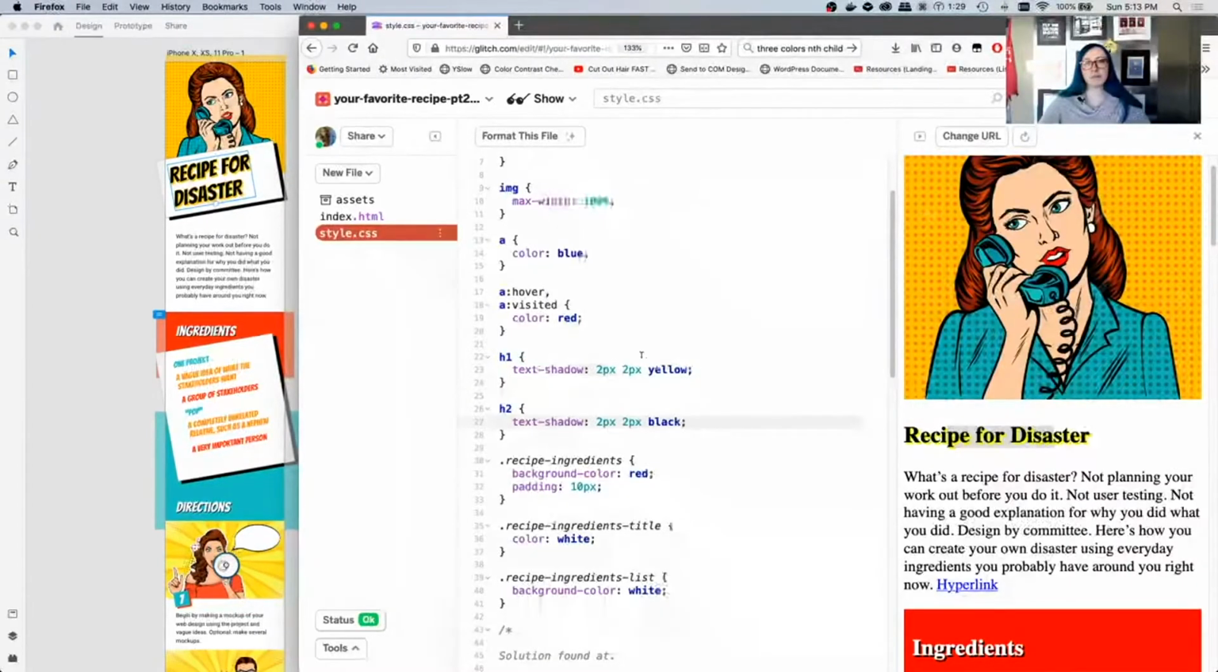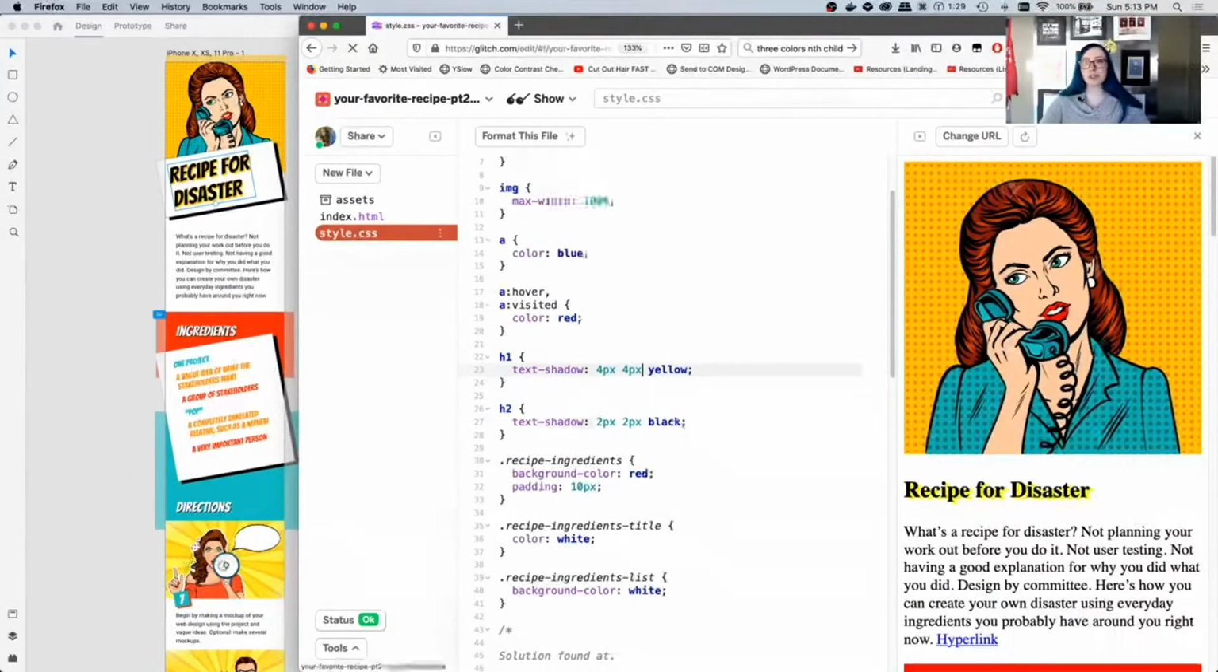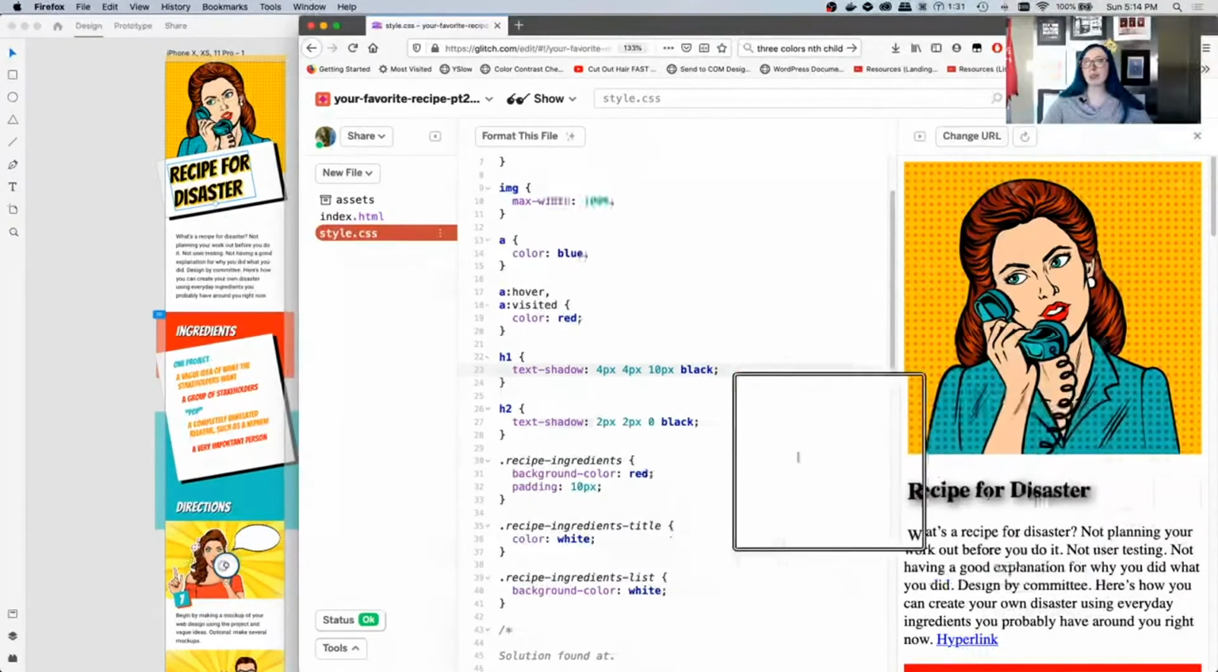So here, I'm going to change this to 4 pixels, 4 pixels, and leave it at yellow. I'm going to add the 0 just so that you can see that this is exactly the same as XD. So this is a blur value of 0. Let's make this black for a second so you can see it. So here's my shadow, and if I add a 10 pixel blur value, see how it gets more like a shadow? That's how you make it blurry. But we're just going to back that up and go back to yellow.